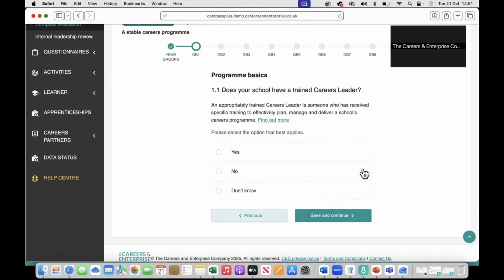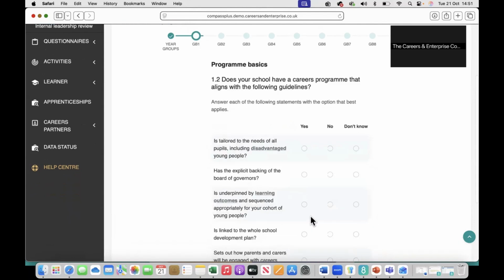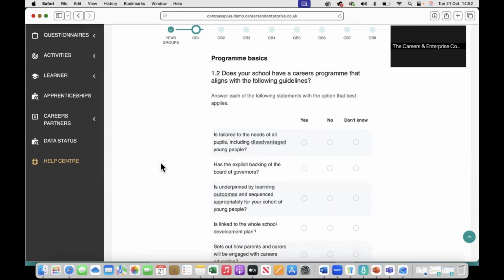For some questions like this one, there might be a link that you can follow to find out more information about something, in this case careers leader training. The hyperlink will open in a new window so you can continue completing your evaluation as well. As I mentioned earlier, the purpose of this session is to show you what the updated evaluation looks like. So when I'm completing it, don't pay too much attention to my responses as we go through the questions for each benchmark, as they are just for purposes of demonstration.